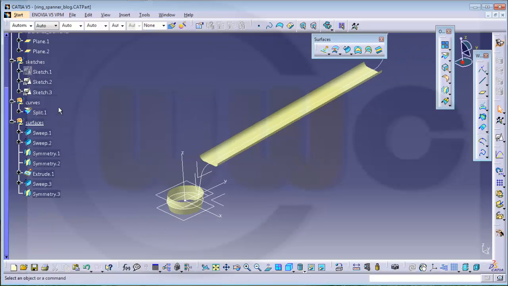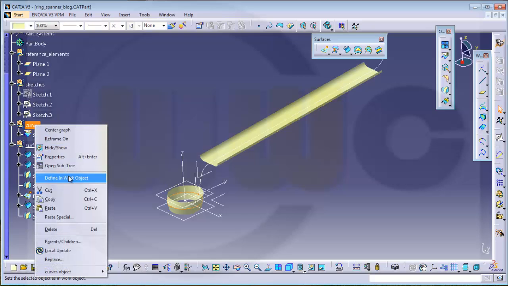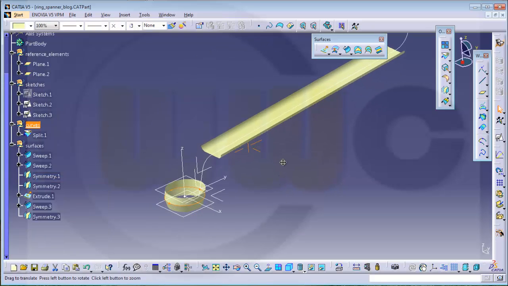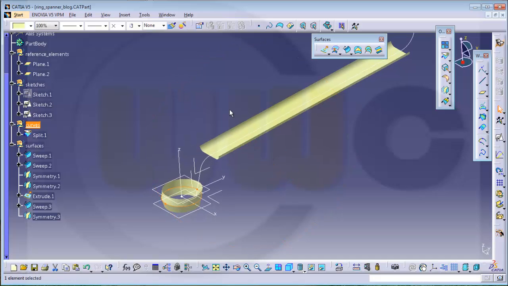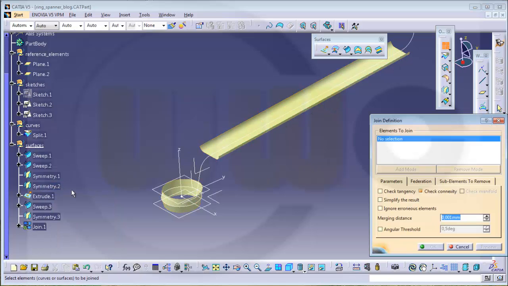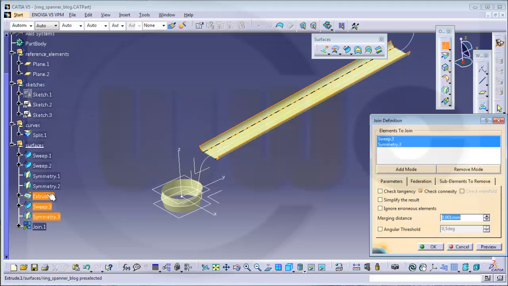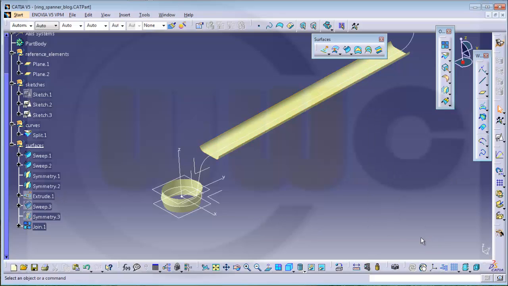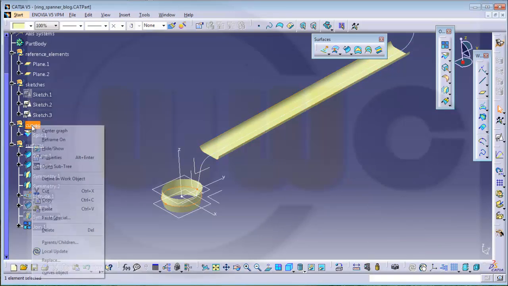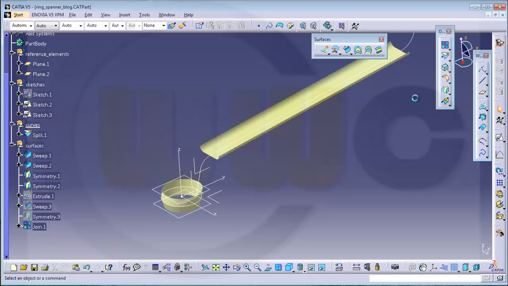Then I need some extracts. So these are curves. I could join first this one, join the sweep, the symmetry and the extrude, and confirm it. Now let's make an extract.